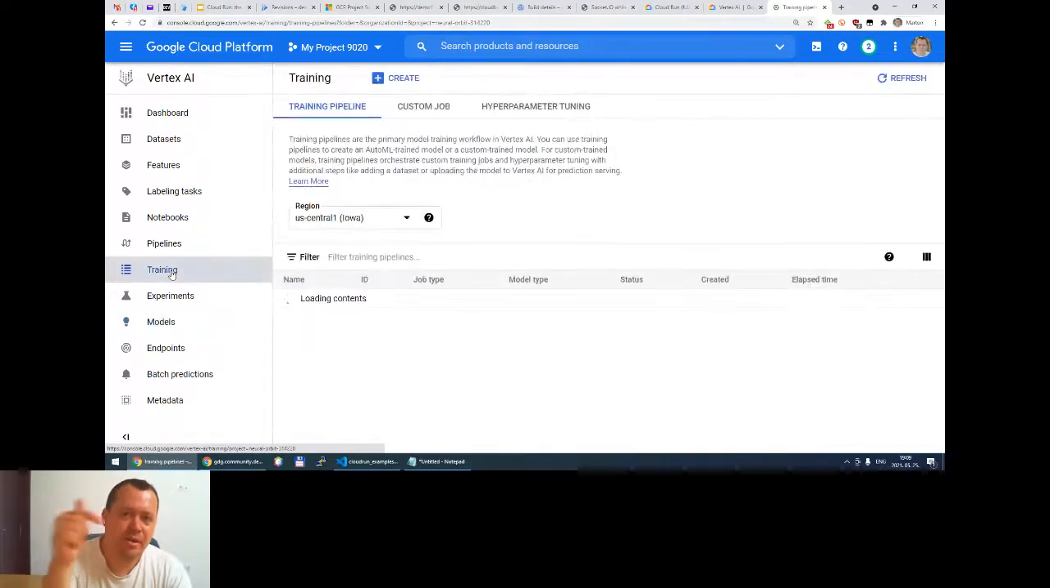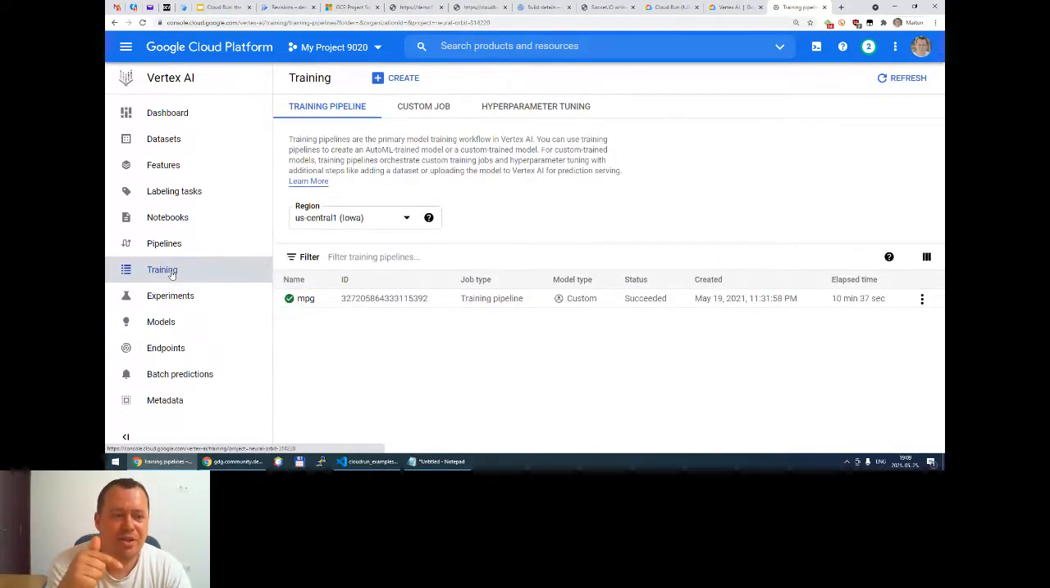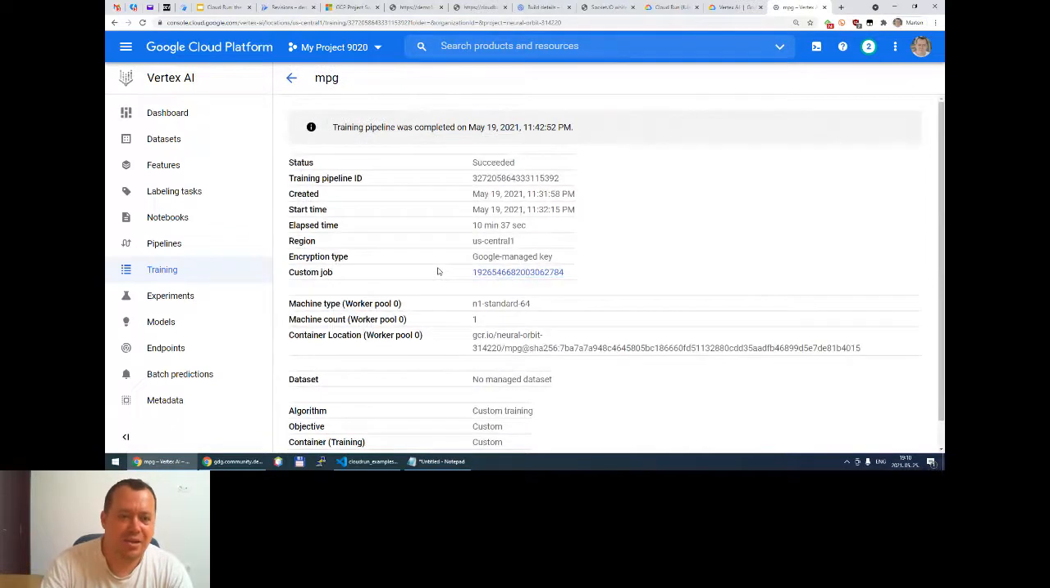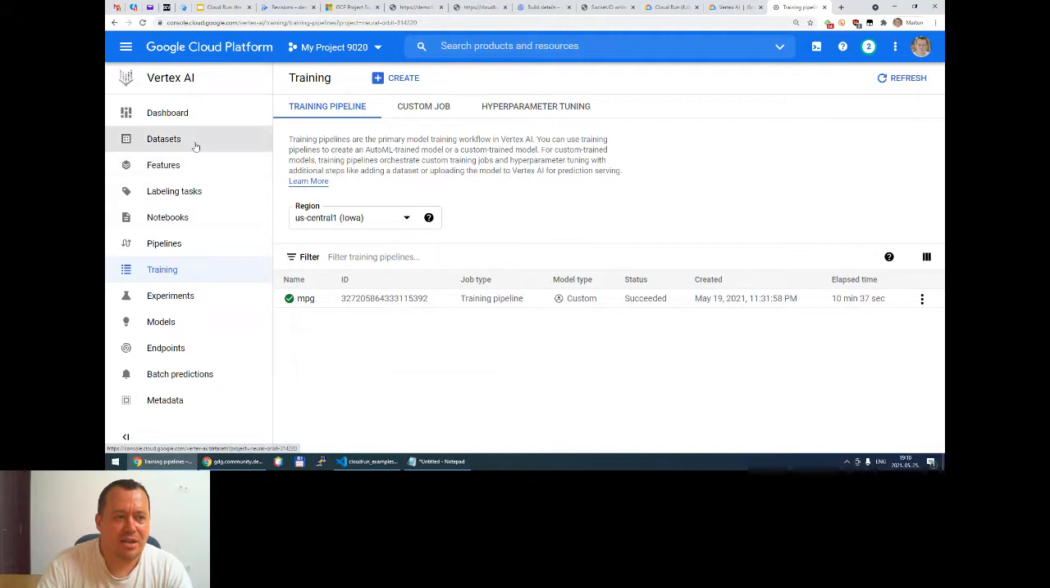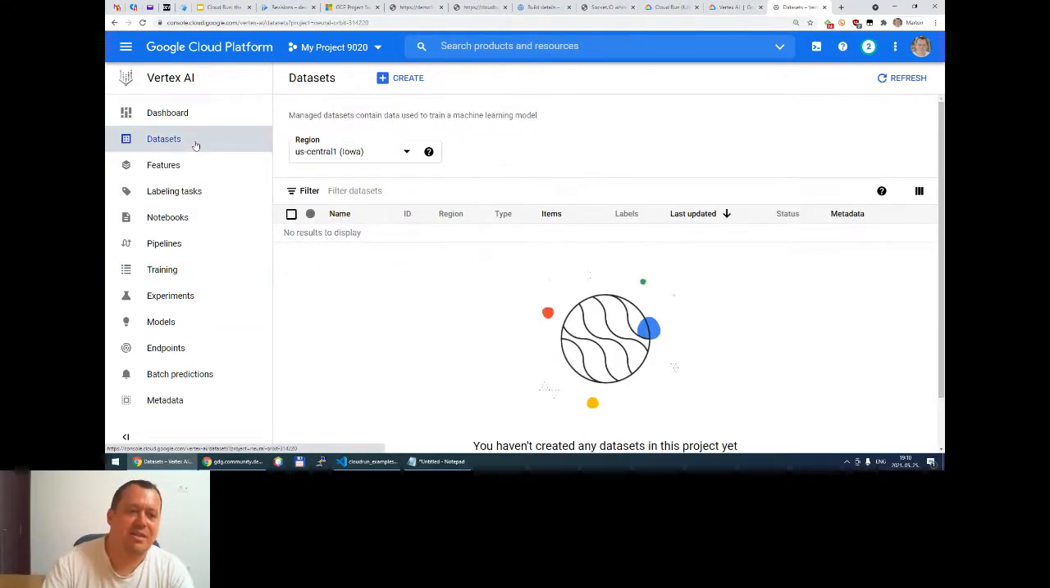Before the model, I'm going back up, there is the training process. The Vertex AI platform supports the training process as well. For example, in a workshop I had a training process for an MPG, that's miles per gallon, neural recommendation engine, and that's the training for it. And before training, there are data sets, and data sets are the input for the training process. So essentially, Cloud Run is not the best choice for this kind of task.